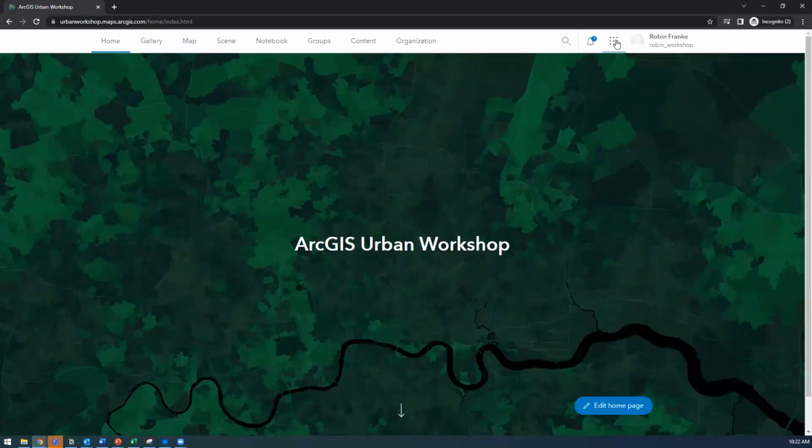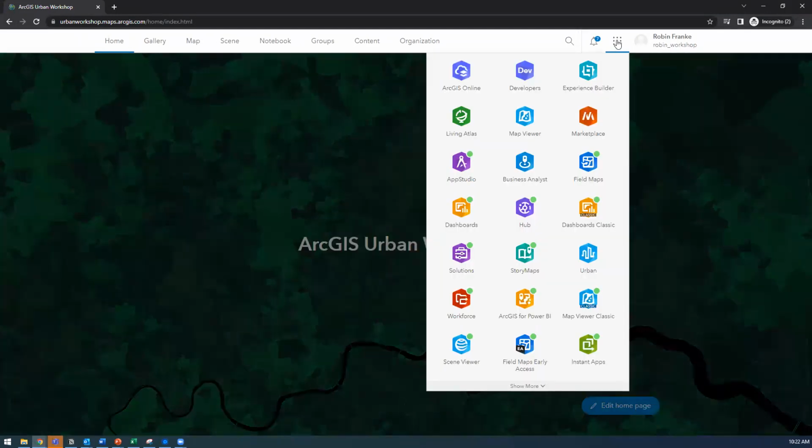So when you click on the App Launcher button, it will show all of the geo-enabled tools that we have access to. So we'll see ArcGIS Online, Experience Builder, Map Viewer, and the one that we're going to focus on today, which is Business Analyst.